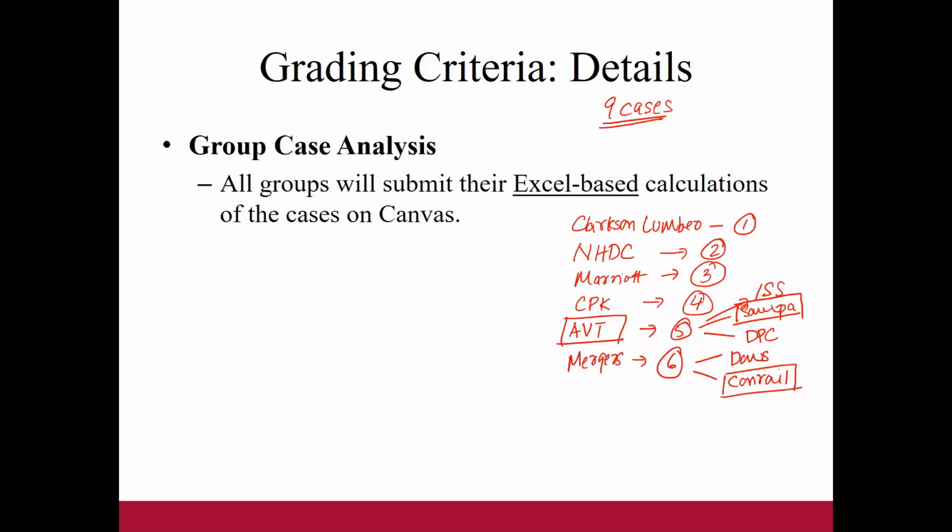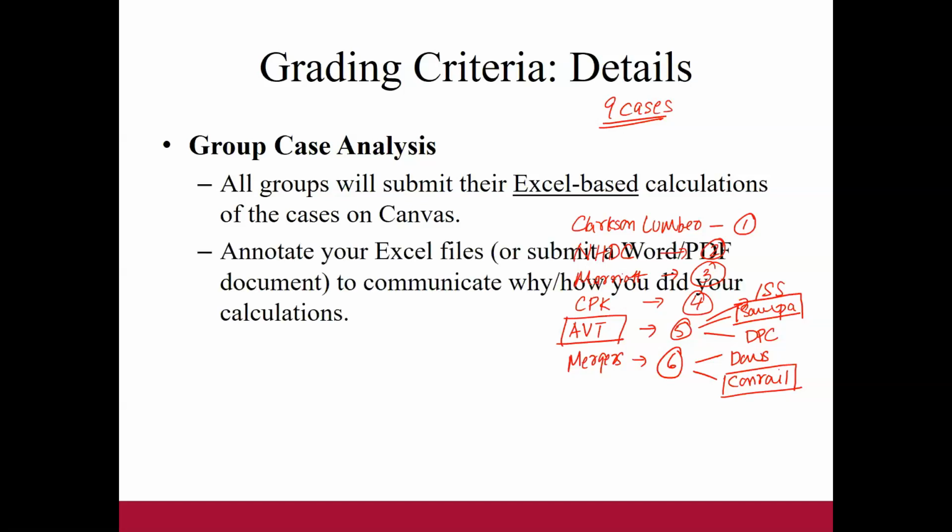So of the 7 cases, you will be analyzing. What does analysis mean? Analysis basically means that you will be doing Excel work on these cases and then submitting your Excel work through Canvas. So you'll read the case, you'll analyze it, and analysis will mostly be done in Excel. All groups will need to do this. All 8 groups will need to do this.